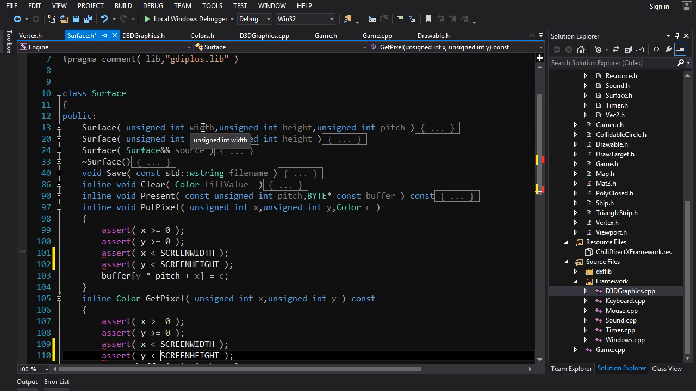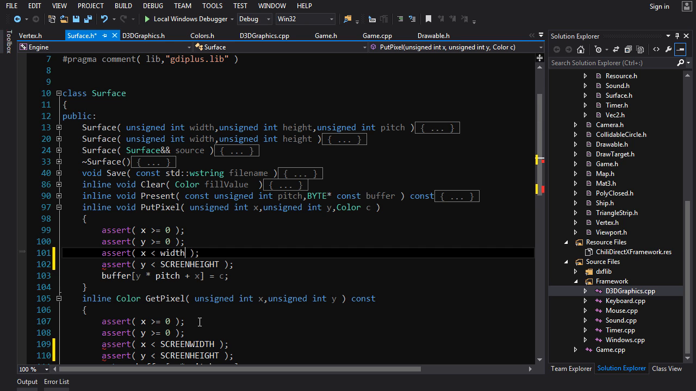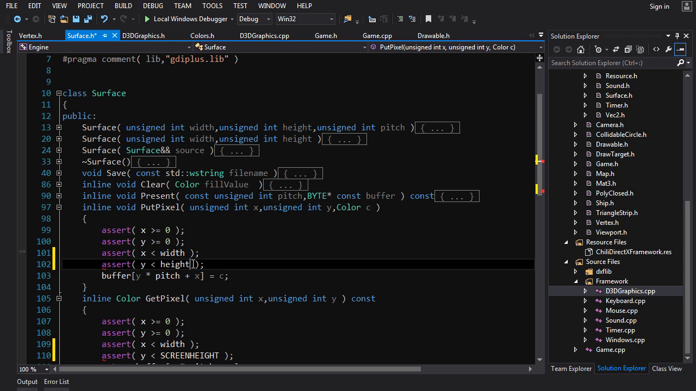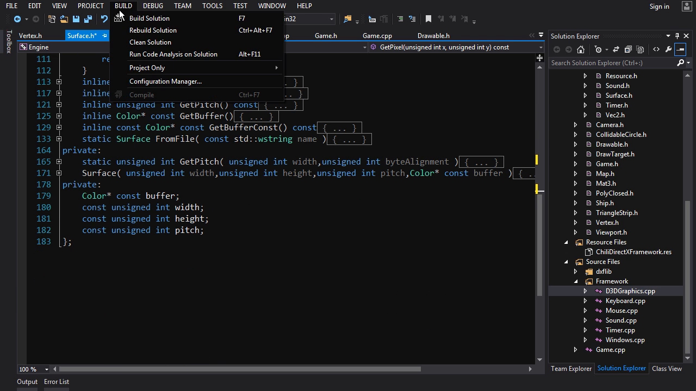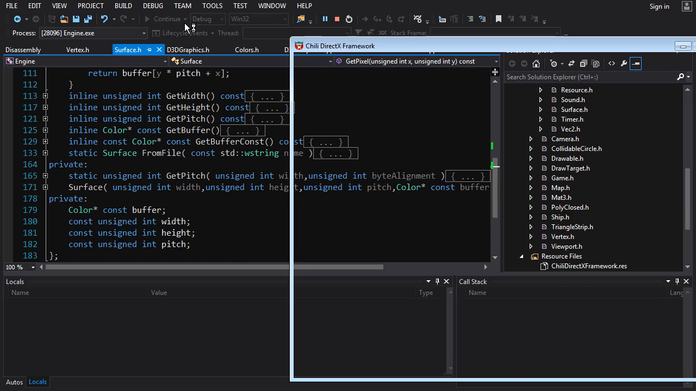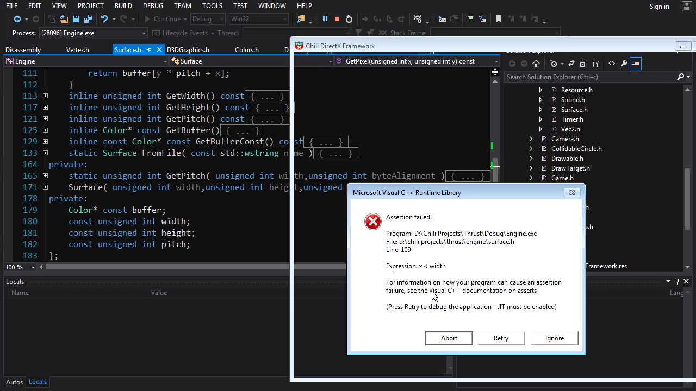Oh, we could use width and height, which is actually the thing that we should be using, because this is only an image. It doesn't have to be the size of the screen. So I should have been using width and height the whole time. So I guess thank you for telling me eventually, Mr. Compiler. Okay, assertion failed. X is less than width. Right. Okay. Retry.